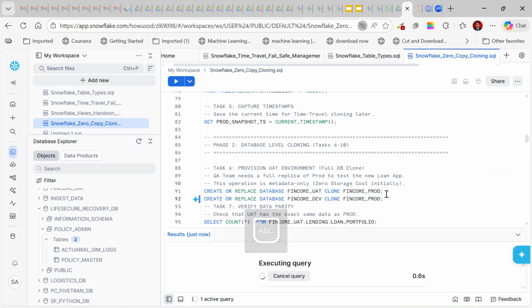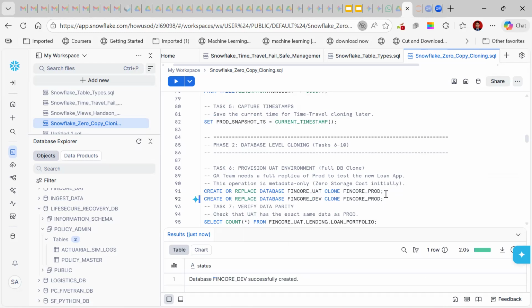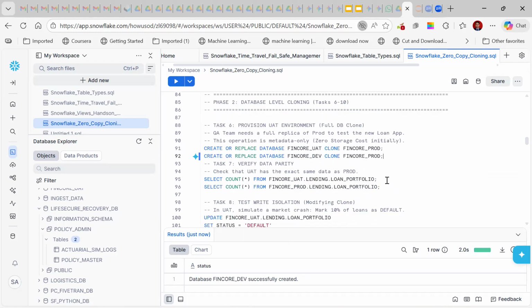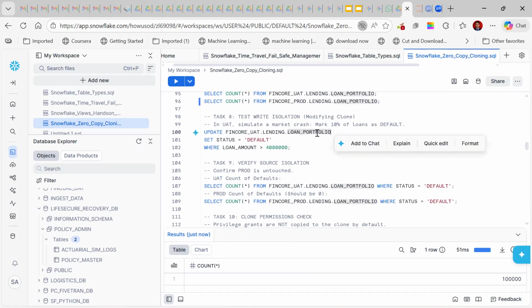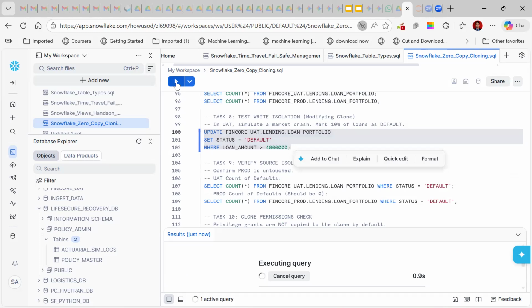So one more database I'm cloning. Like that, I can create multiple databases, and we can even verify the tables. The count of star in the clone is 1 lakh rows, and in production also it is 1 lakh. And I'm updating the UAT database table loan portfolio. I'm updating the status for all the customers whose loan amount is greater than this amount. I want to make them default because of a market crash. I did that in the UAT environment.